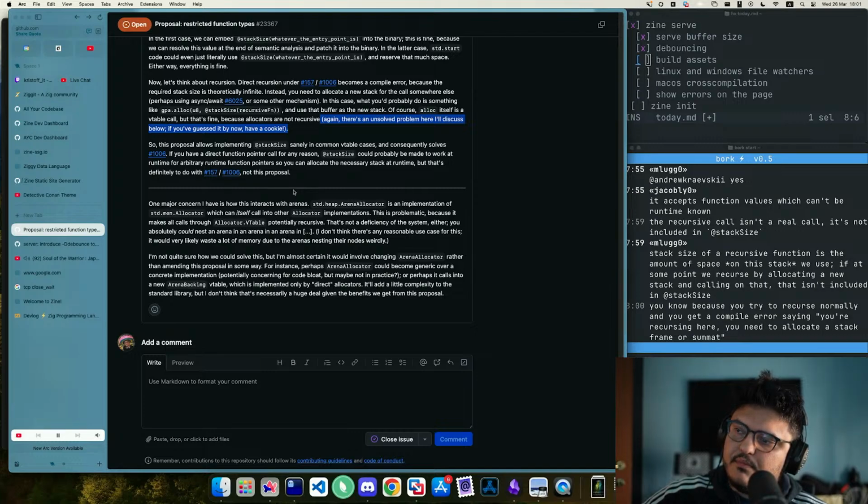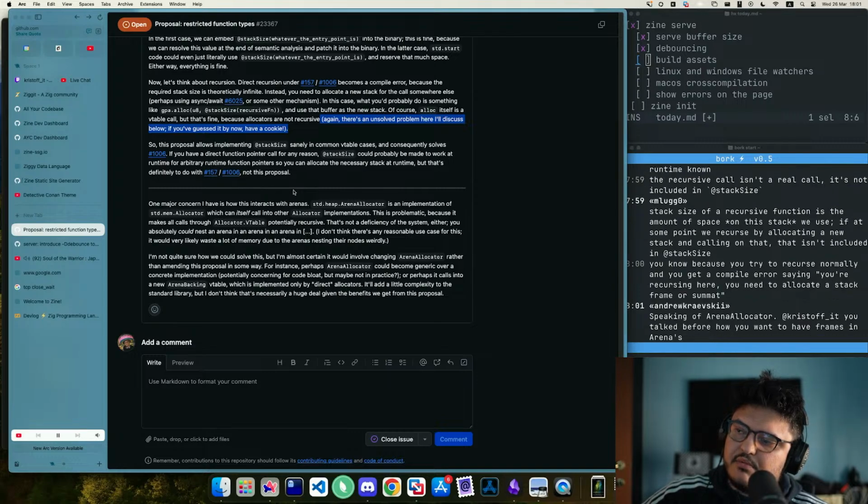That's not a deficiency in the system either. You absolutely could nest an arena in an arena in an arena. I don't think there's any reasonable use case for this. I'm not quite sure how we could solve this, but I'm almost certain that it would involve changing arena allocator rather than amending this proposal in some way. For example, arena allocator could become generic over a concrete implementation, or perhaps it calls into a new arena backing table.